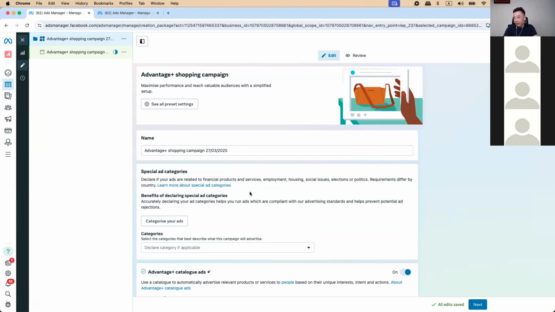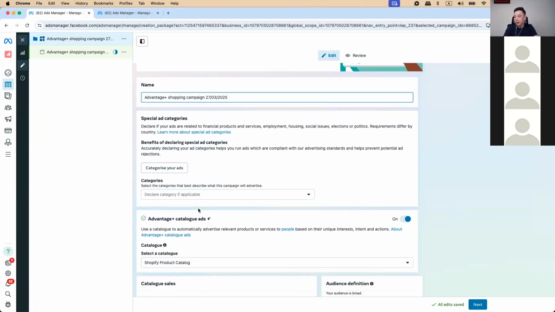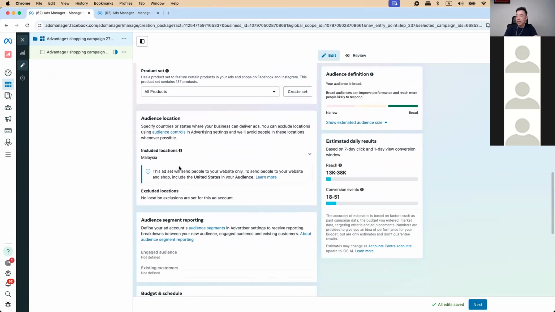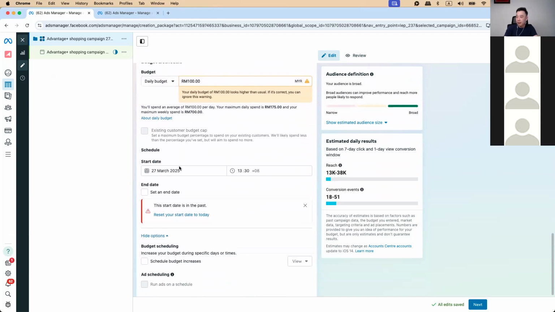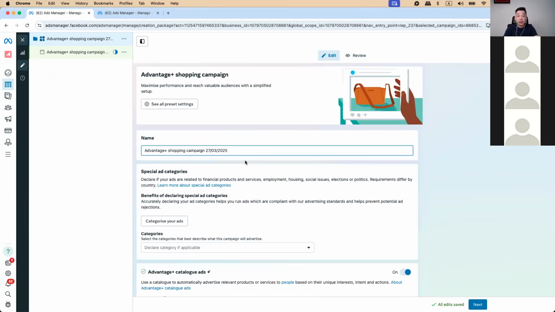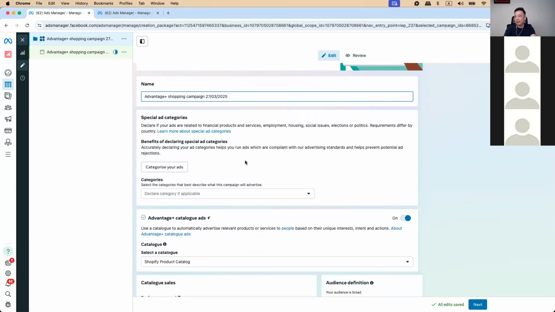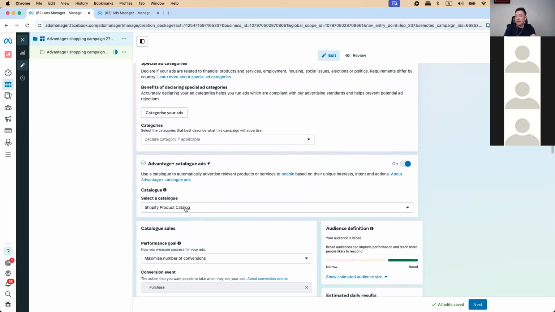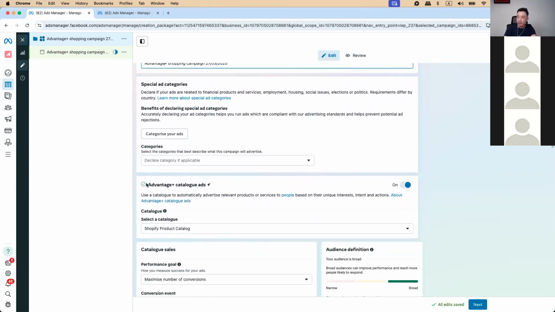As you can see here, this is where you name the campaign, and then you have all these catalog sales, promoted products, location, audience targeting, and so on, all in here. Then the next step will be the ad creative. Now, let's go through this from the very beginning. So basically the setup is very similar to the normal setup. The only thing that is different here is whether you want to go for, just look for the words Advantage Plus.